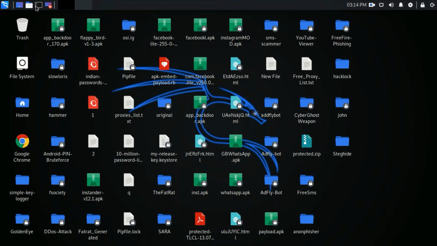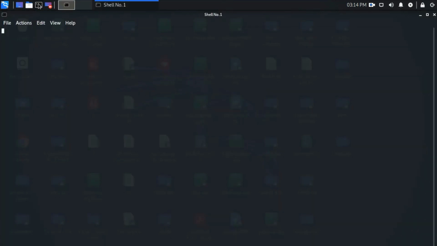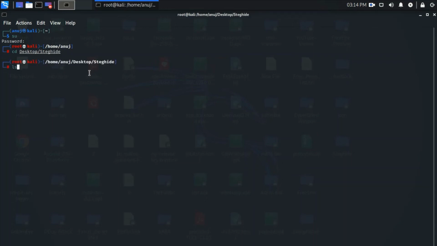Now open the terminal and log in as root. Type cd desktop and the folder name Steghide. Now ls. Now we are going to use the Steghide tool to hide this text file into the image file.